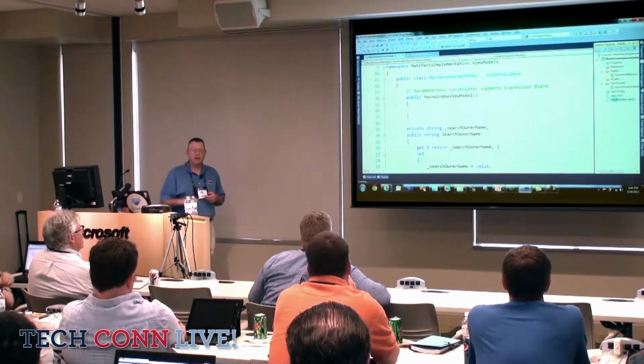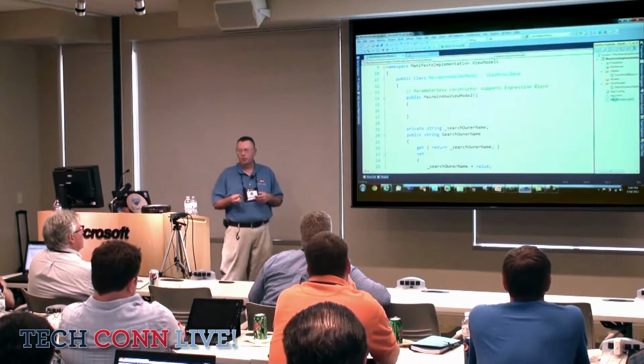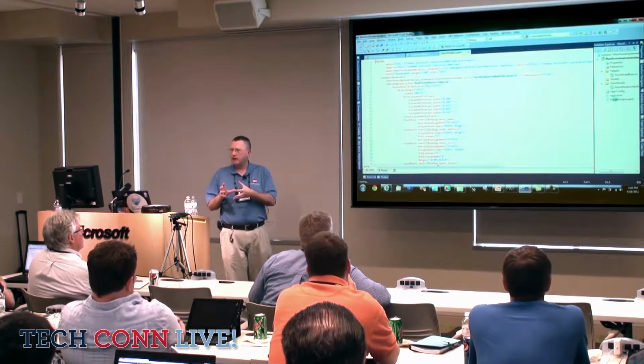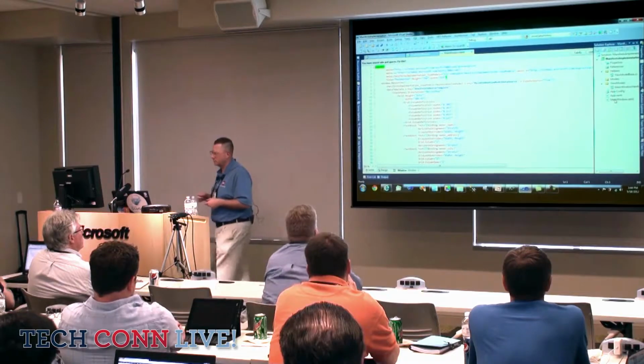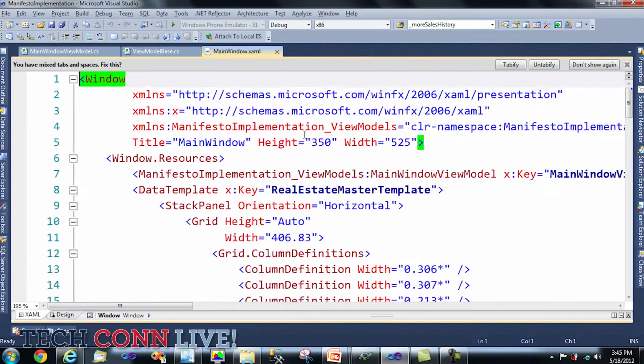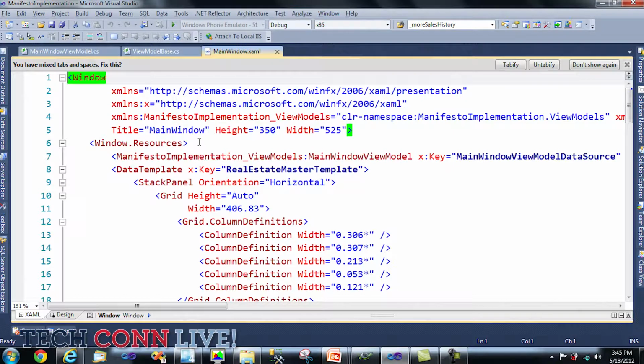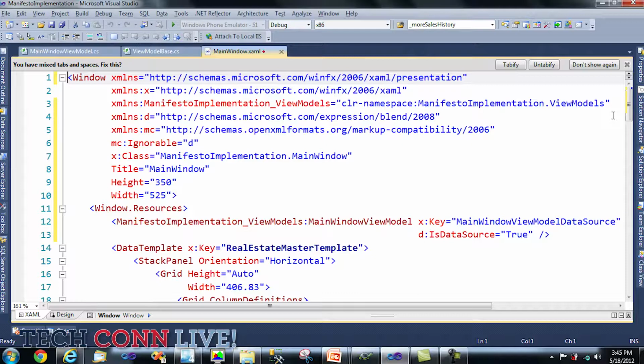And what I want you to see is what got created when we found that class and made it a data source. So I'm going to zoom in just a little bit here. And here's the first thing. Let me reformat. There you go. Manifesto implementation underscore view models. This line right here. This is how you declare a namespace in XAML. So this is essentially a using statement. So I'm referencing the manifesto implementation view model namespace.